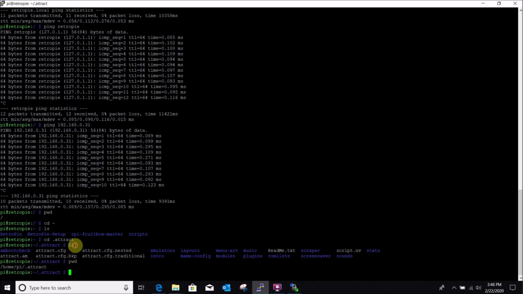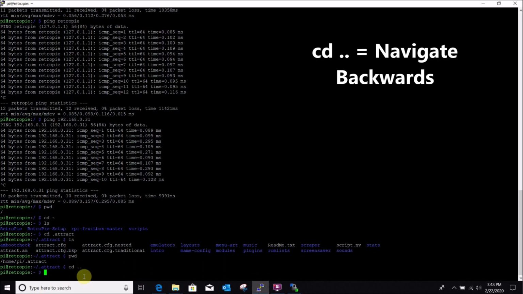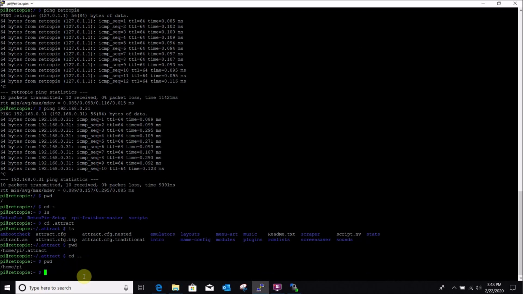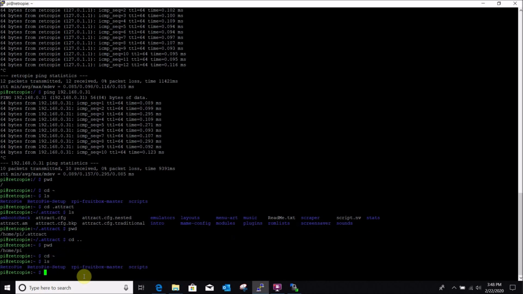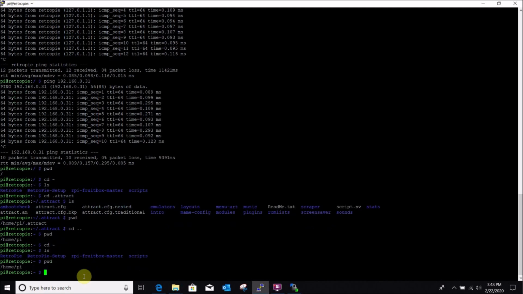And then when I did the list, it lists these folders that are in blue and the files are in white. So if I want to go backwards, I just hit the double period and it takes me to just the home pi. I'm not in .attract anymore. And if I want to go to the root, I can just do the cd to the squiggly, do a list, and I'm back to pwd. I'm back to the home pi.